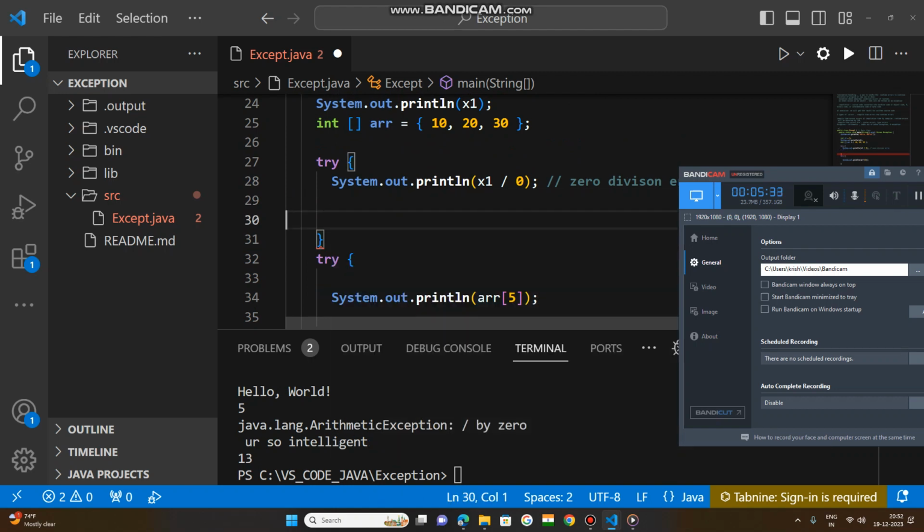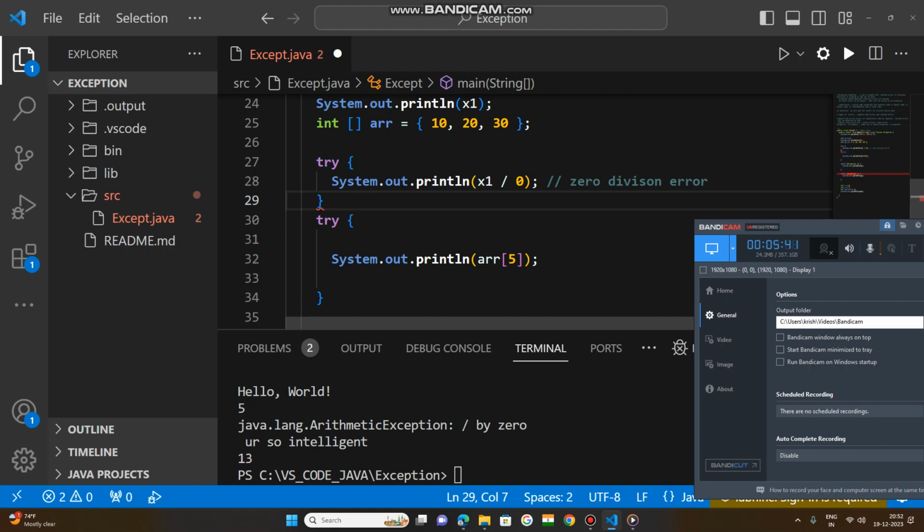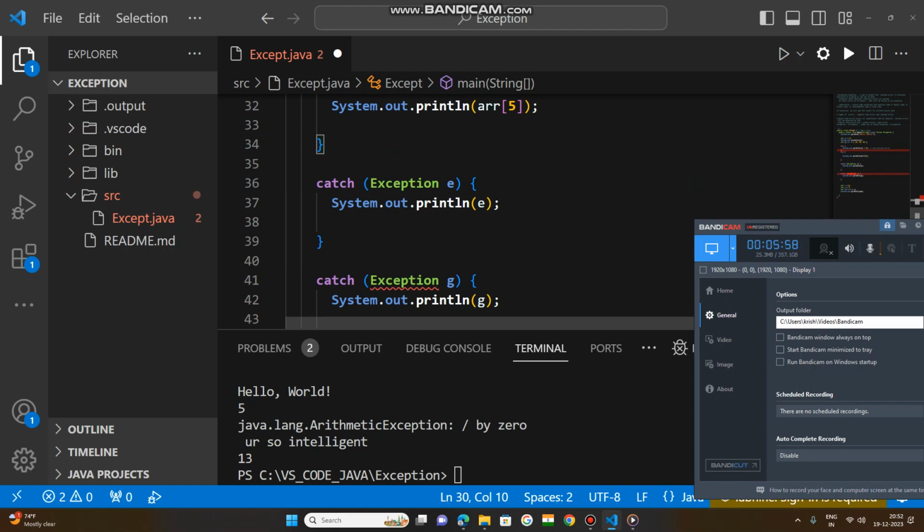Okay, now try to understand what is happening here. This try block is for the arithmetic exception. After that, one more try block. In this try block, you want to get the index 5, but there is no index beyond 2. Then, for every try block, I have kept one catch block.